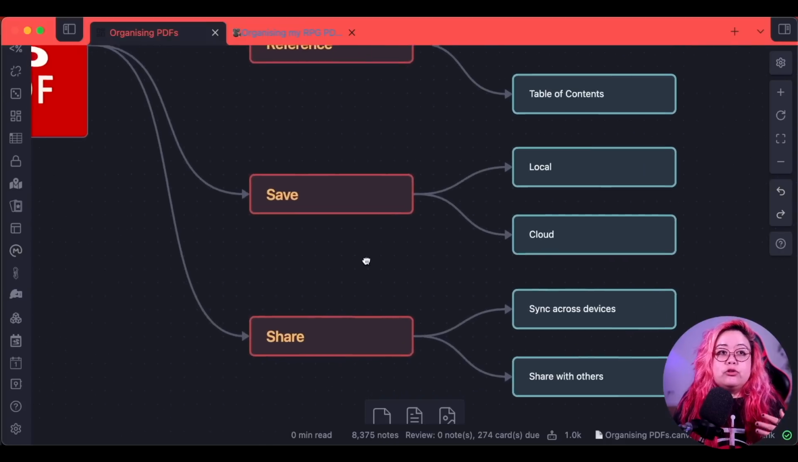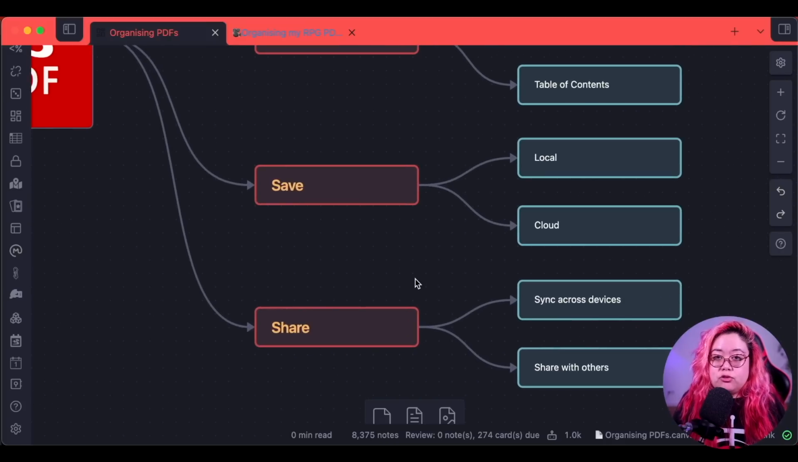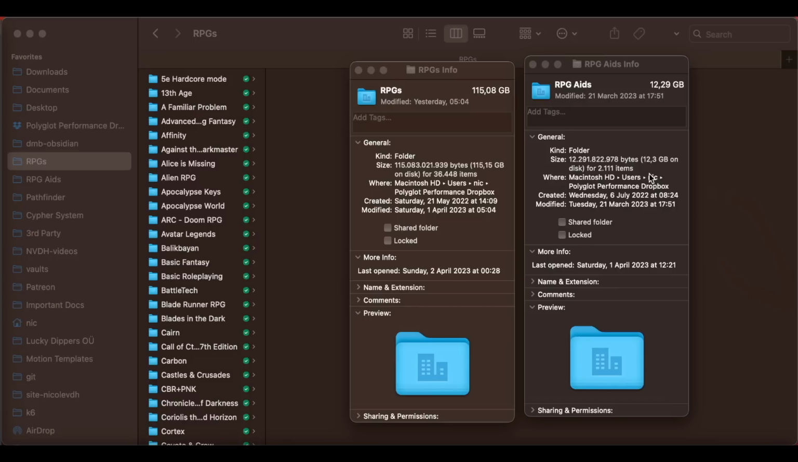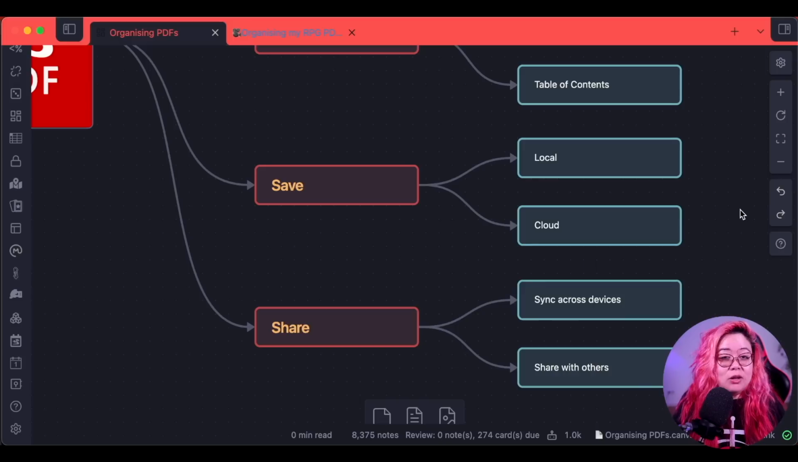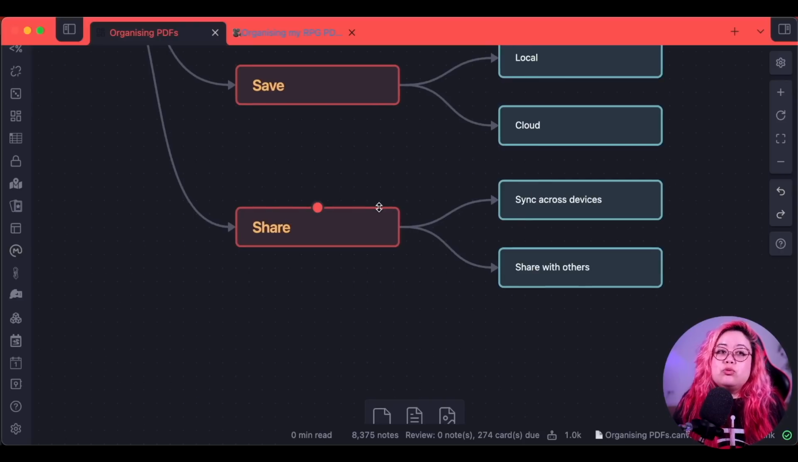Then I want to be able to save copies of all of my PDFs, both locally and on the cloud. With 137 gigabytes of PDFs, I'm not going to want to store everything locally. Some of it I'm going to be keeping on the cloud, namely Dropbox. And I want to be able to share my PDFs, both sync them across multiple devices.